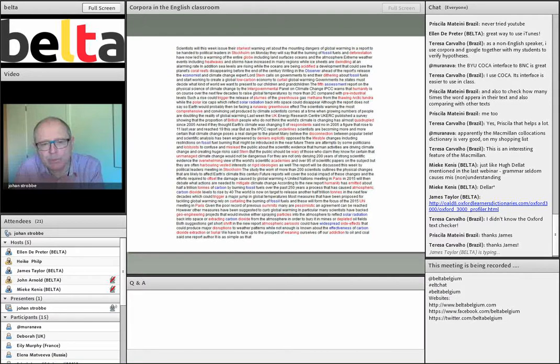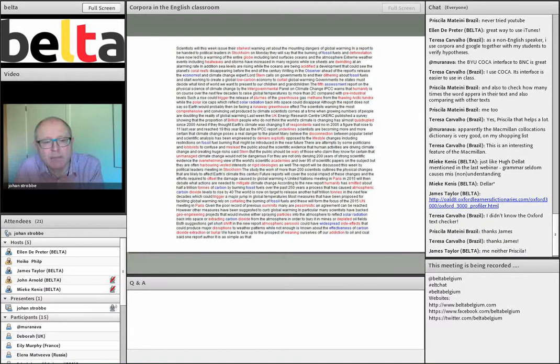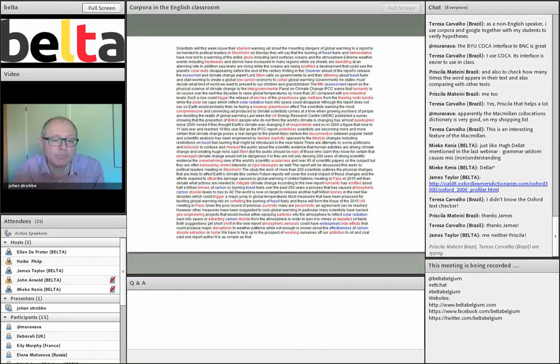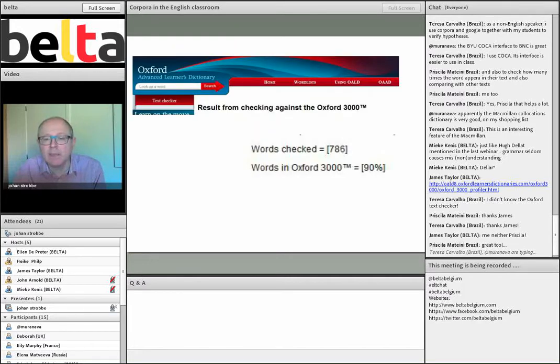And if you want your students to study the more basic vocabulary, they should know and study the words in black, and perhaps the red words like intergovernmental, throwing, tundra, quadruple are not the ones they should actually study, and that perhaps you can explain in a footnote or such. Well, in this text, 90% of the words were included in the Oxford 3000, which means that the text is rather difficult.